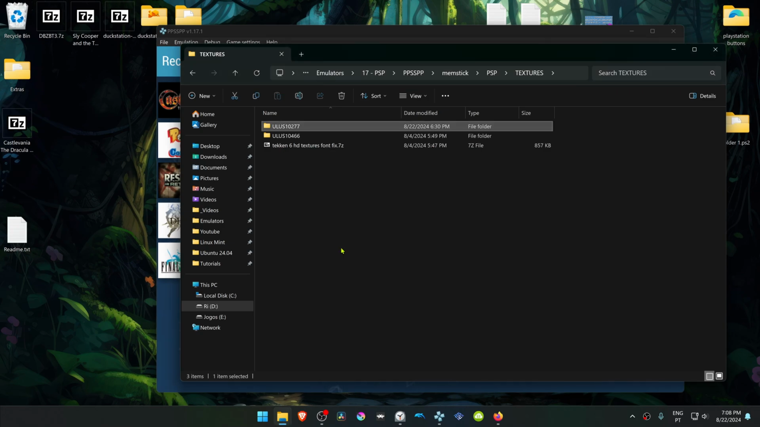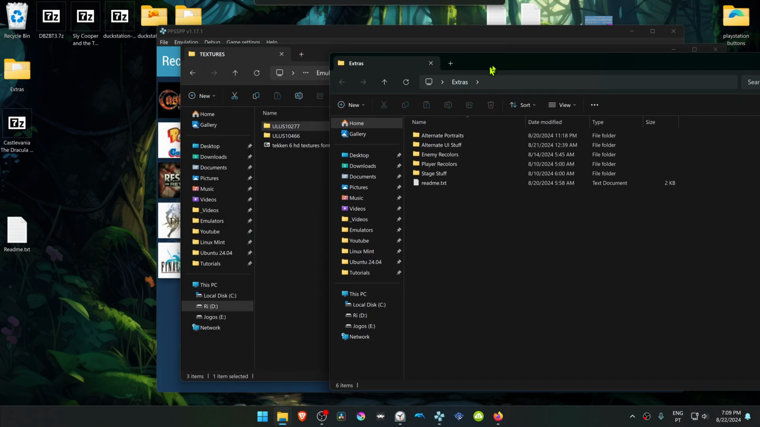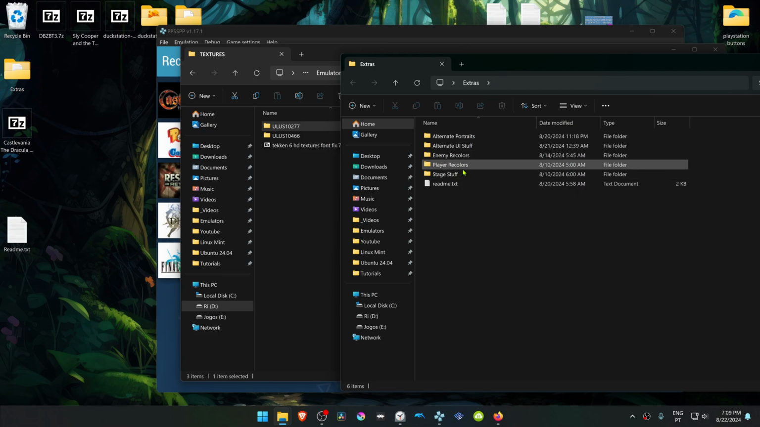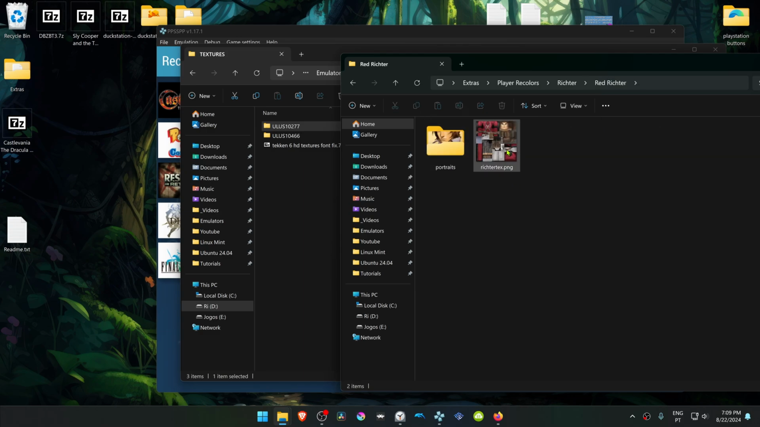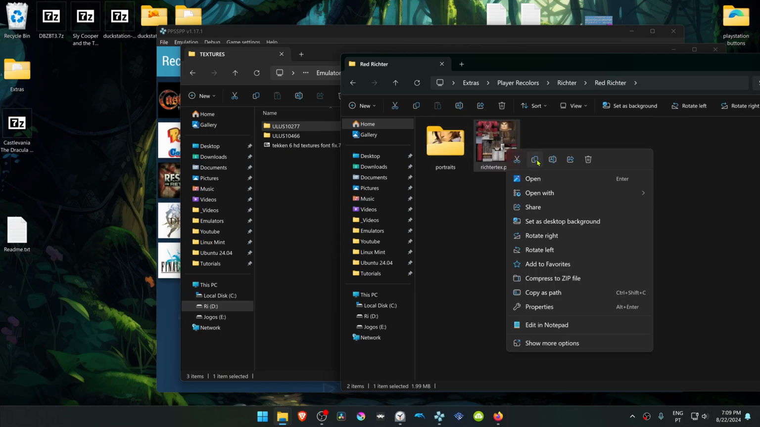This texture pack comes with extra textures if you want to add them. I'm going to show you one example, and this is going to be for the player recolors. You have to go inside of this folder, and then go inside of the Richter folder, and then choose whatever color that you want or style. And then copy the textures in here.